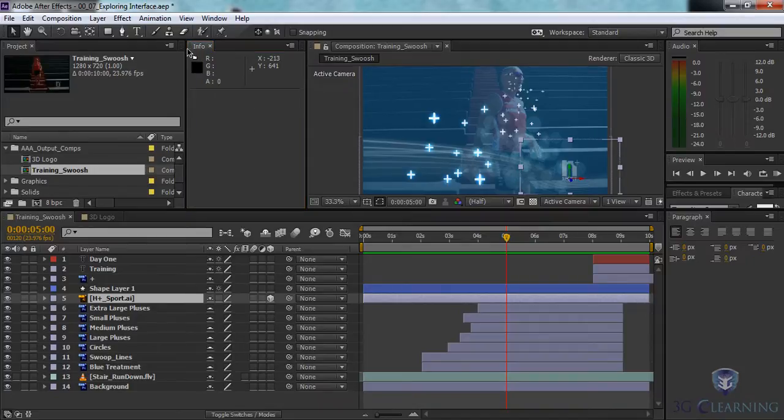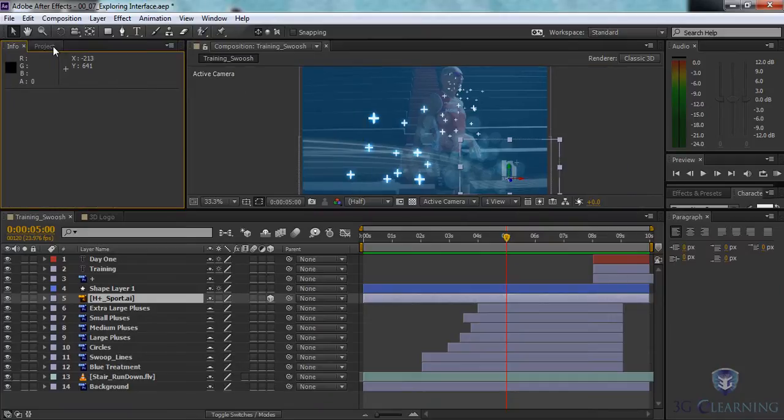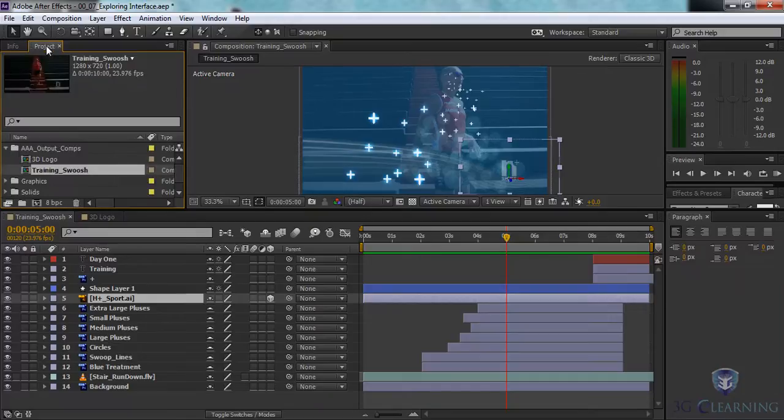If I click and drag that again over towards the left and the top, notice I get a purple rectangle. That's letting me know that I'm going to dock this panel behind another panel, and we'll be able to actually determine which one's on top by clicking on the different tabs.